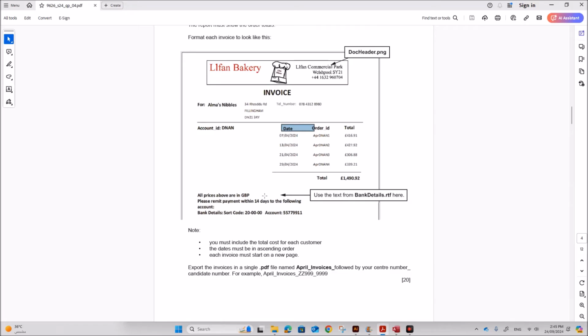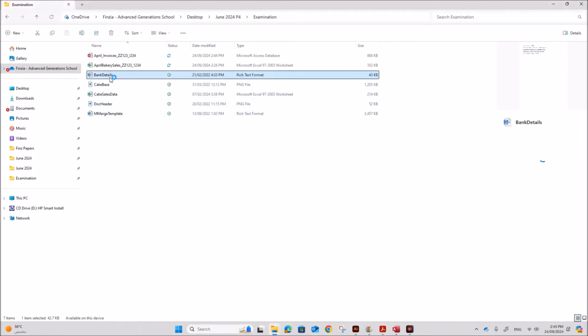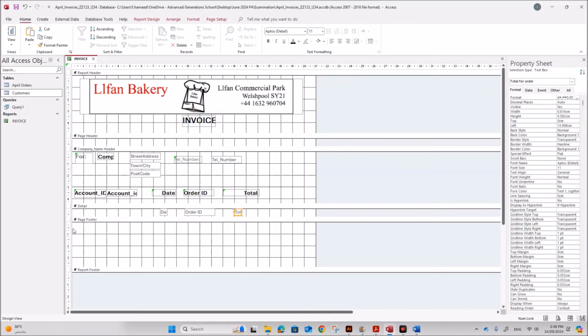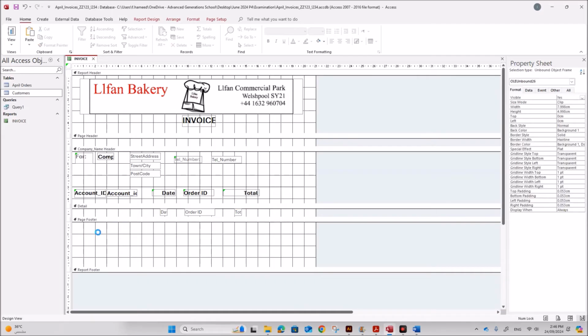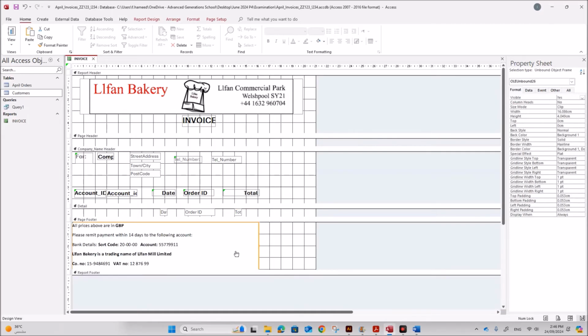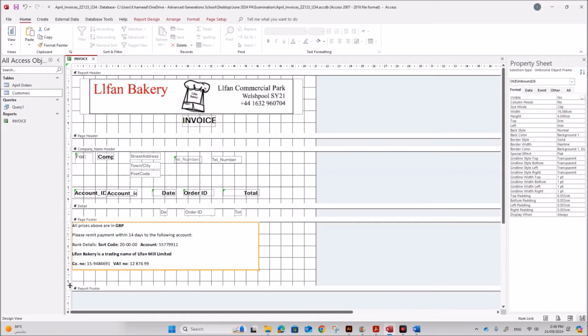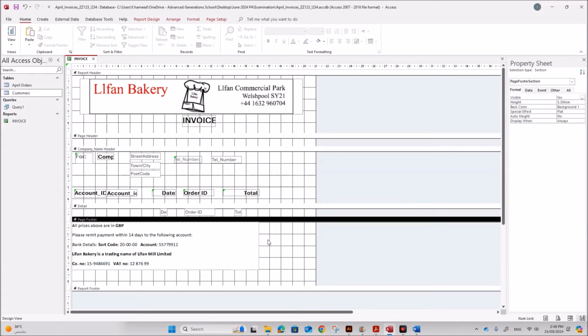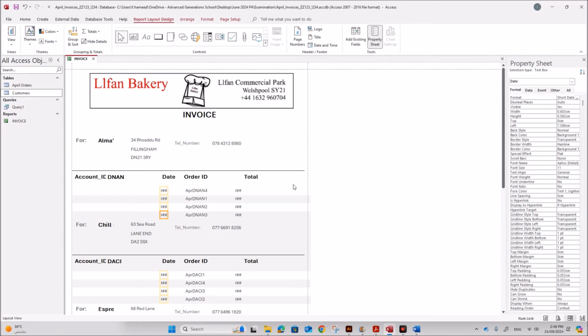In the page footer, you have to show this text from bankdetails.rtf. So you have your bankdetails.rtf here. Copy this and paste it here on the page footer. Let's go to the layout view to arrange the data.